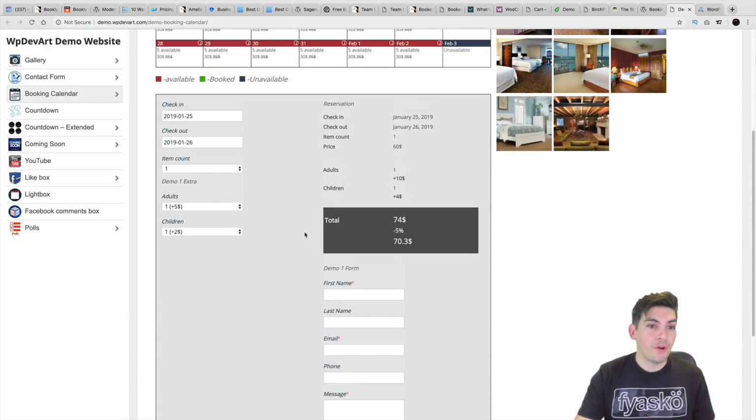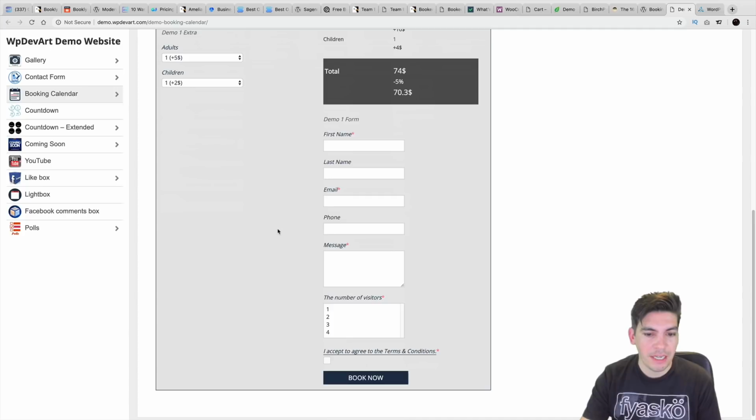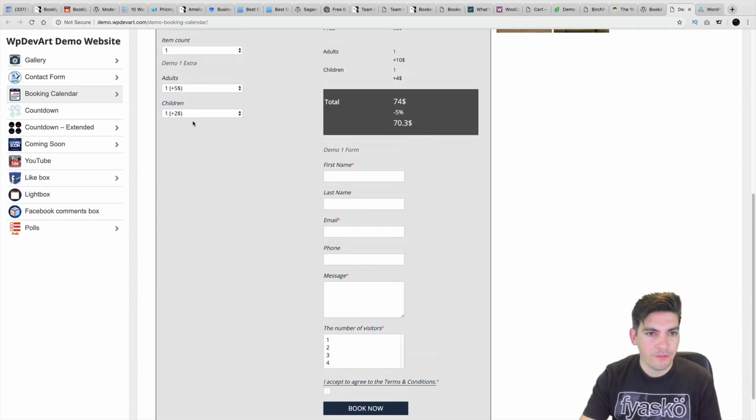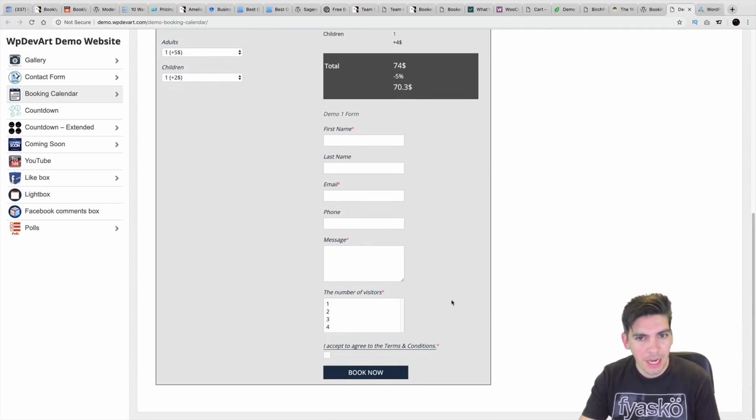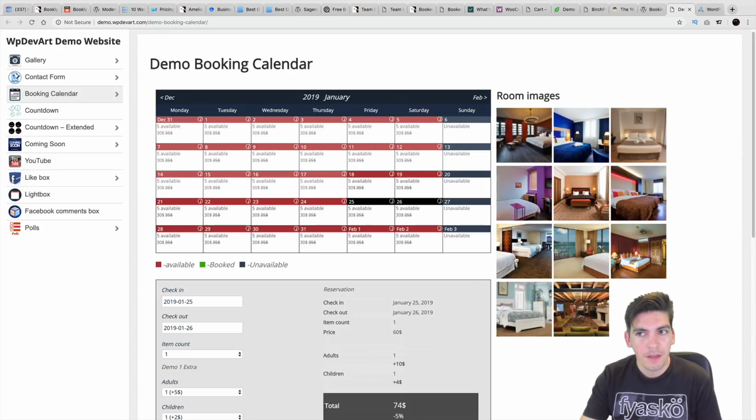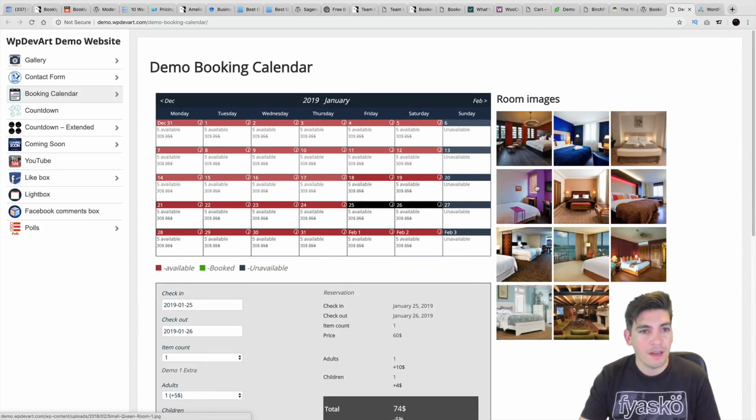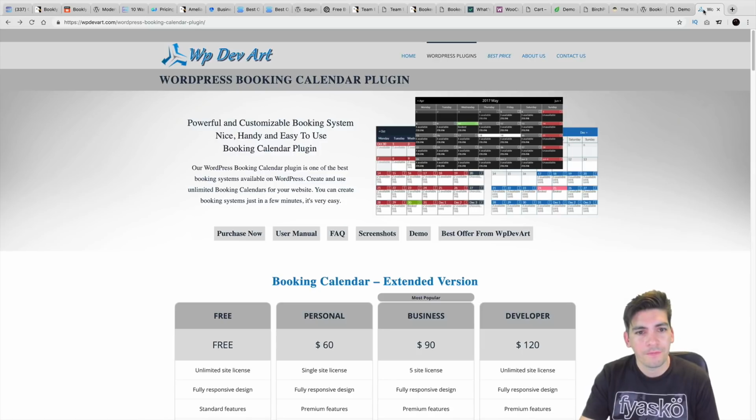Now, I do like this form though. I think this form right here is pretty nice, pretty neat. Right here, you just select your information, you select the number of visitors, and then click on book now, and everything's set and ready to go. So that is something that I think is a great free alternative.